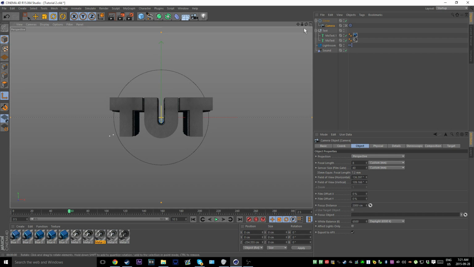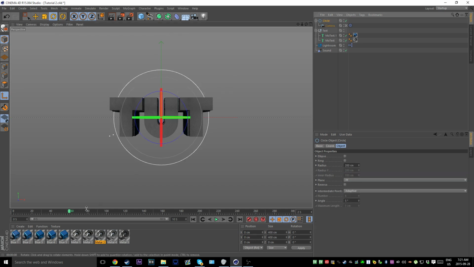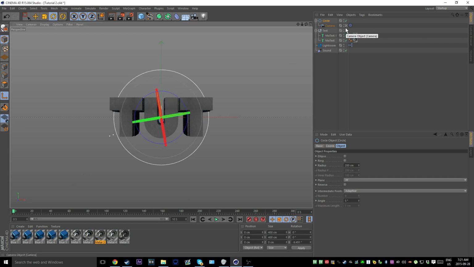Alright, so now what you're going to do is go to your camera, or your circle, and click the rotation tool. You can go to 0 and keyframe your starting point. Why isn't that working? Oh, I have enable axis on. Make sure you don't have enable axis on or else it won't turn.